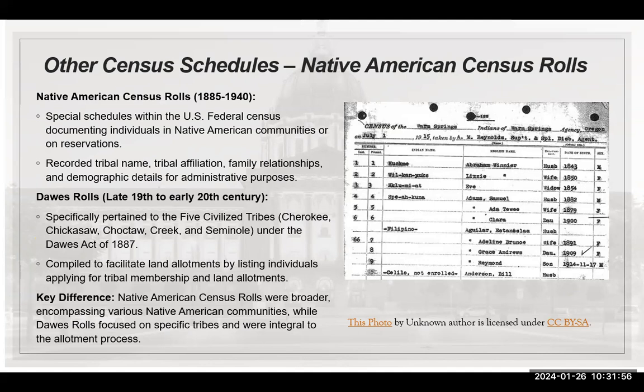Native American census rolls. These were done 1885 to 1940. Special schedules within the U.S. federal census documenting individuals in Native American communities or on reservations. These recorded tribal name, tribal affiliation, family relationships, and demographic details for administrative purposes.